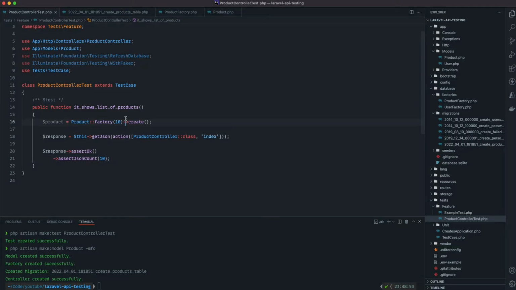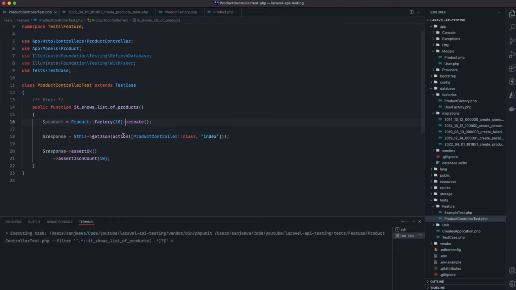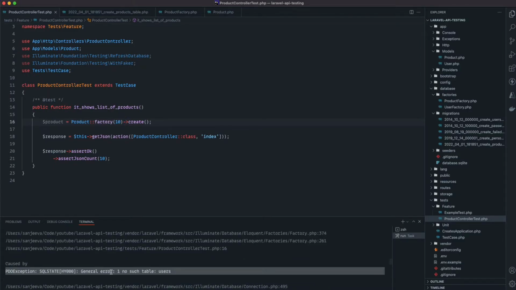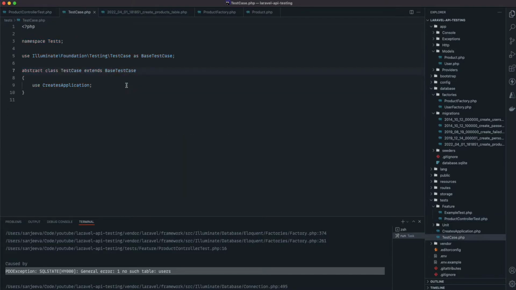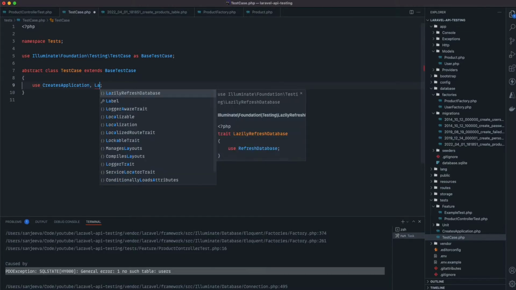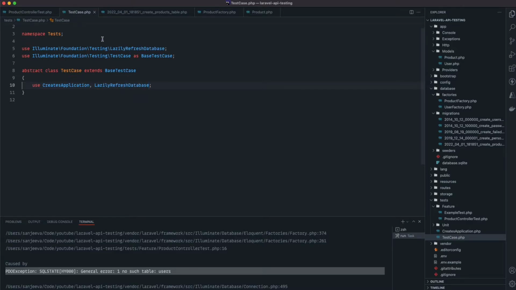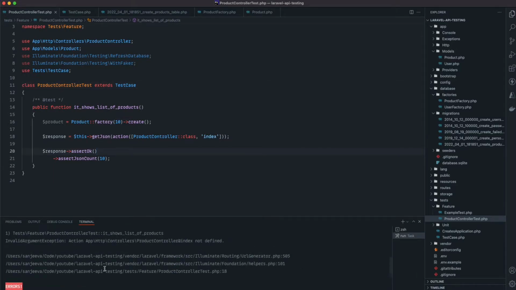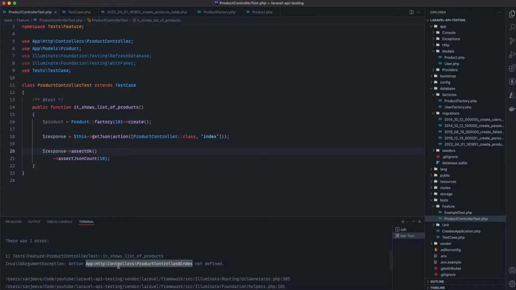Now we will run this test case. So we are getting a failure. We see a general error, no such table. Okay, since we are working on the test case, we need to add the refresh database. In newer versions of Laravel, we can add LazilyRefreshDatabase, and then again we will run this one. If you see this, it shows there is no action existing.